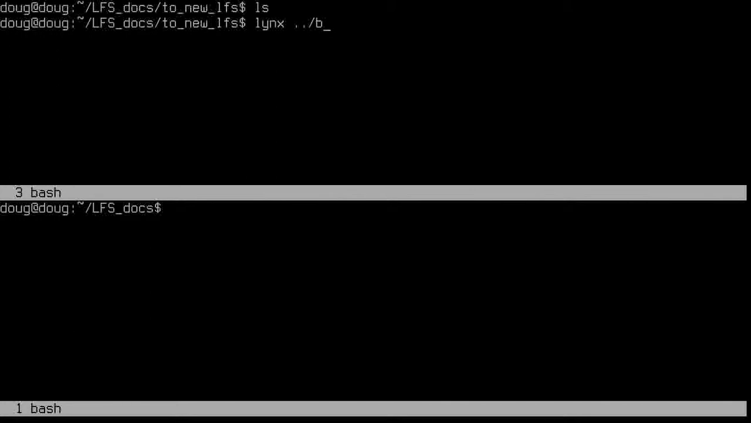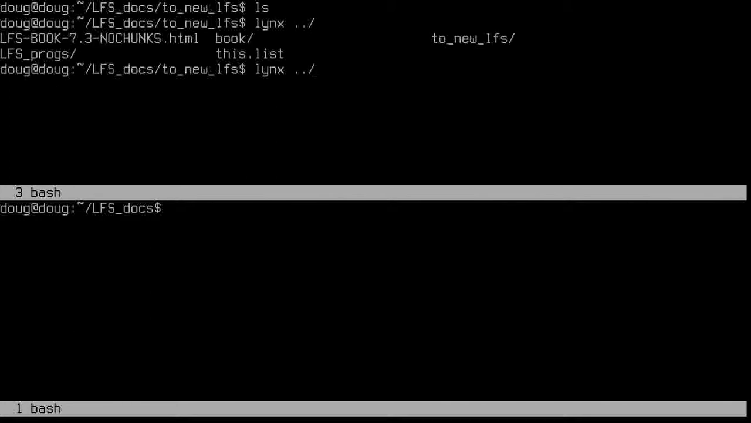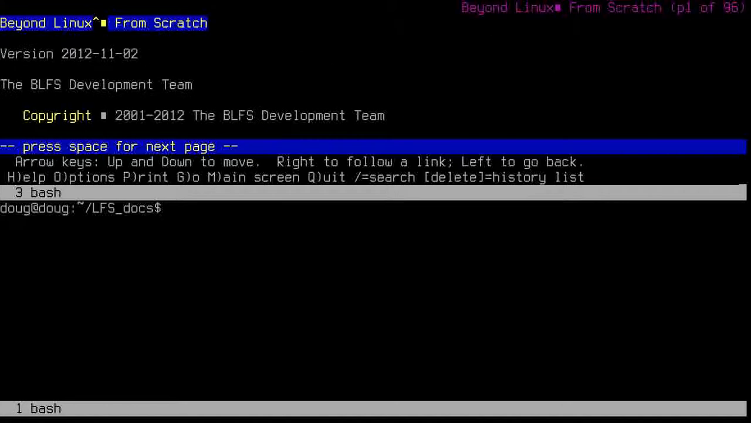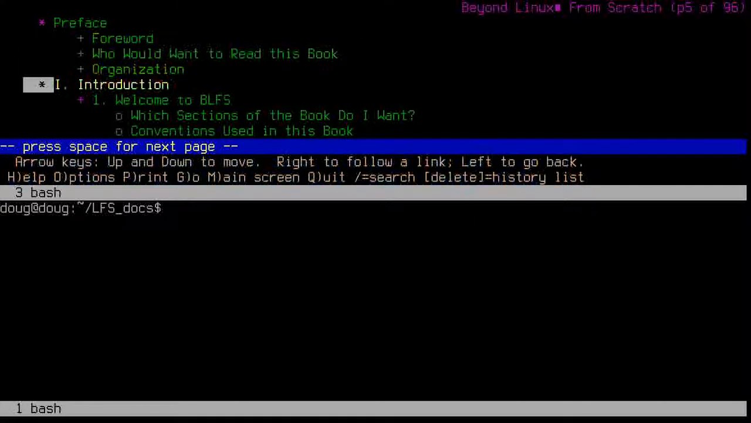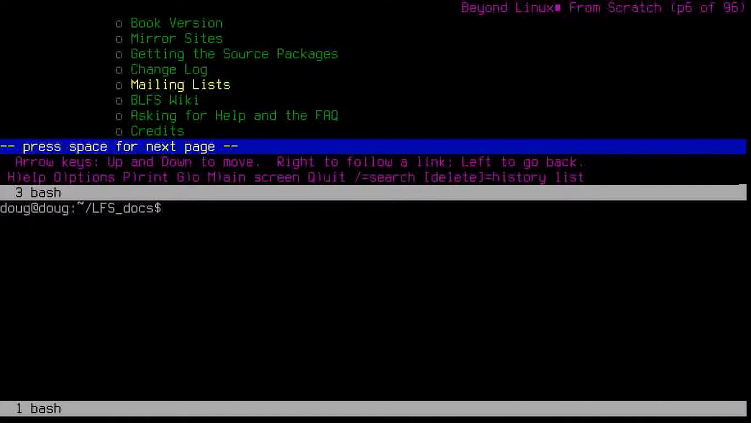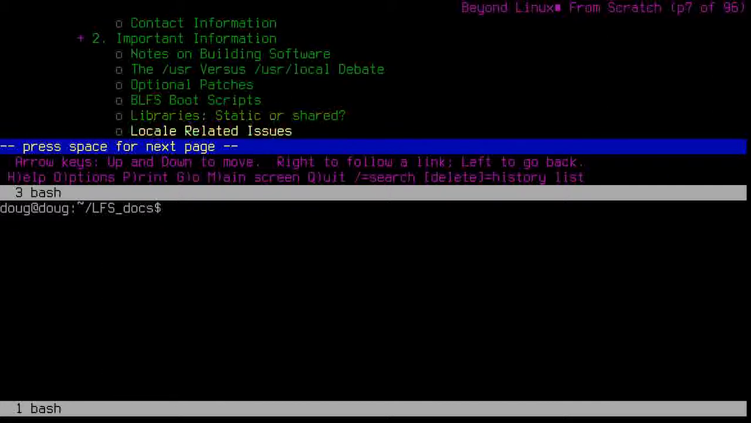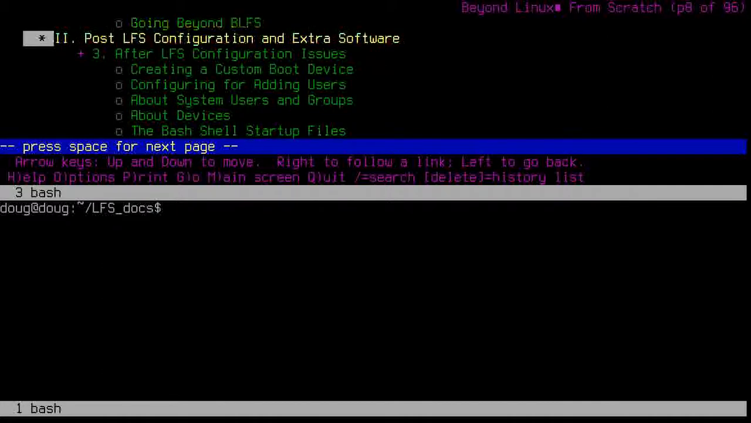We'll say book. Okay, we'll say BLFS, and we'll say index.html. Okay, cool. So whatever we decide to get while we're browsing, it'll just dump right into our new directory here. Okay, we won't have to worry about moving stuff around.